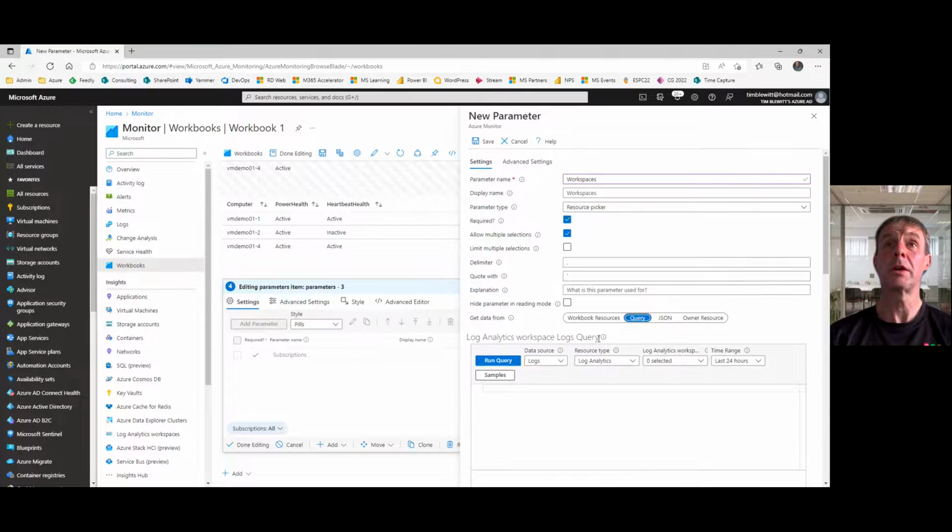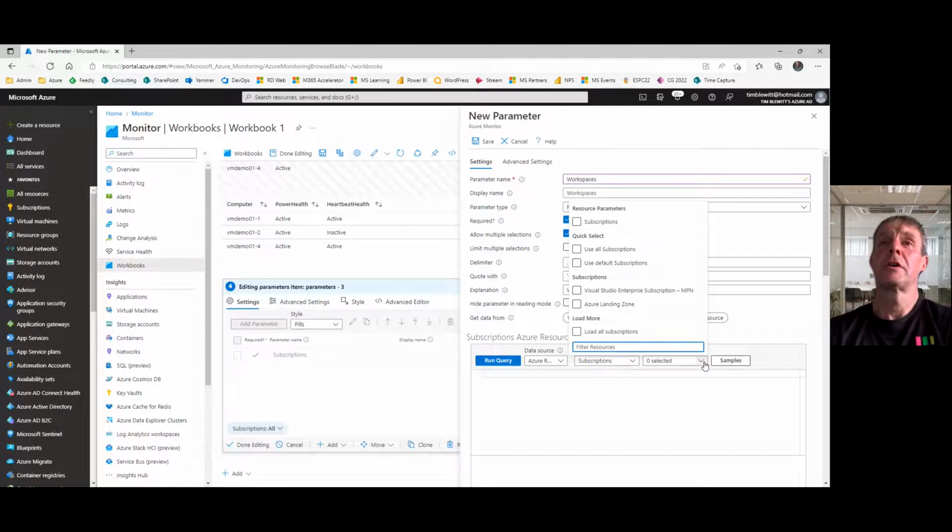Okay, this will be a query, and it will be, as we saw earlier, from Azure Resource Graph. Now, if you recall when we looked at this earlier, I chose my specific subscription. What we don't want to do is hard code it here, but what we can do is use the parameter that we just defined to supply the list of subscriptions, and this is what the user will input. So they will choose a subscription, and that will then be used as input to run the query to present the list of workspaces.